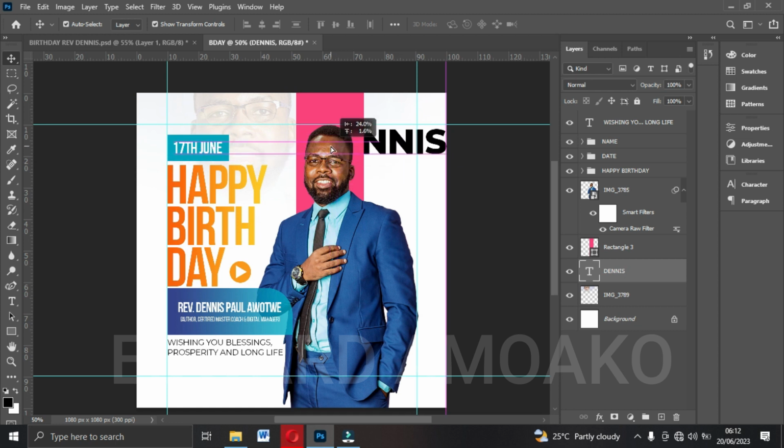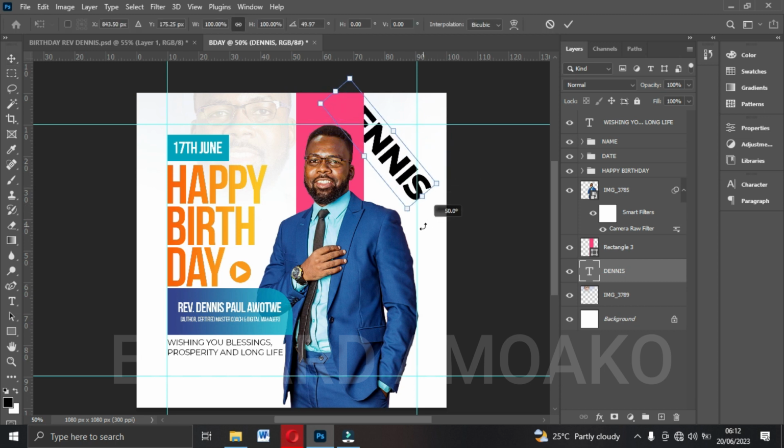Then what I'm going to do is click on any edge, or you can just bring your mouse cursor close here. You can see that the mouse cursor has a bend. Then you click and rotate it. You rotate it something like this. You can even check the number here, so you can see I have 90.0. Okay, so here it is.